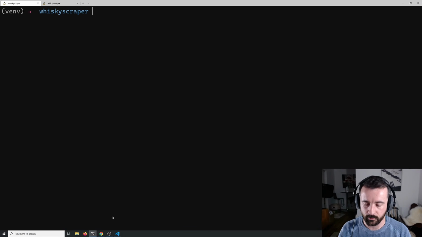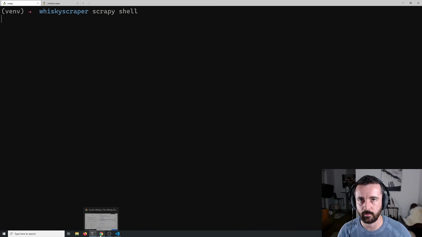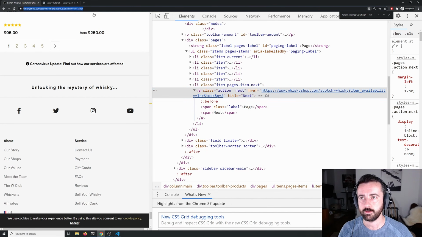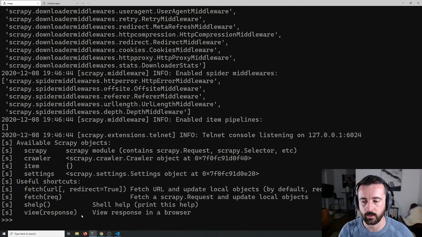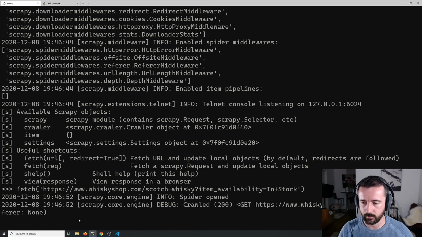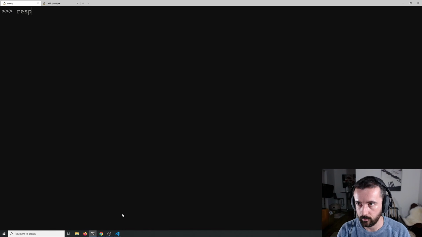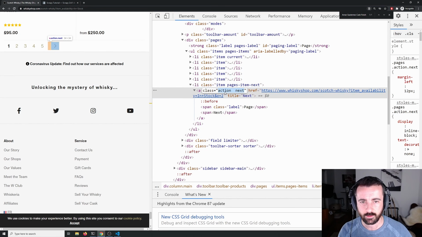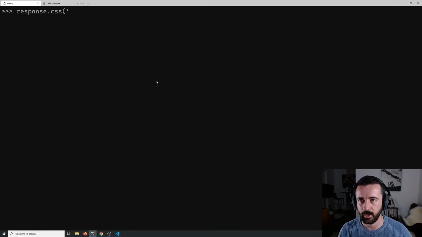So I'm just going to come back to the shell, and I'll show you how to find that information so we can verify that we are in the right place and not getting the wrong bit of information when we run our scraper. So I'm just going to do fetch again for our URL. That's going to run, and we can see we get 200. Now I'm going to do response.css just like before, and we are looking for an a tag with a class of action next.